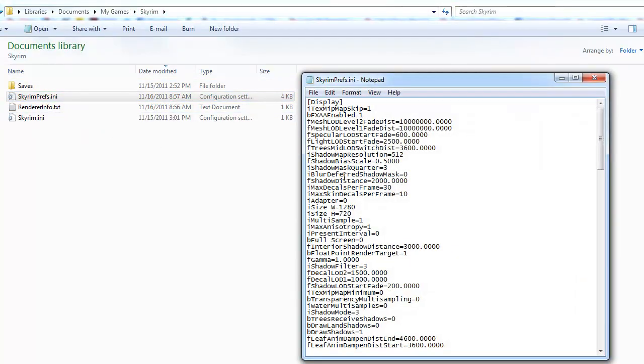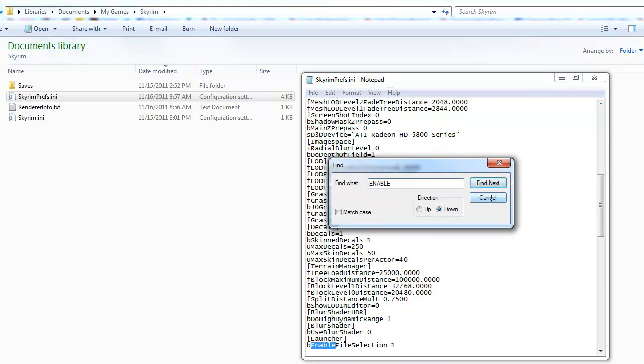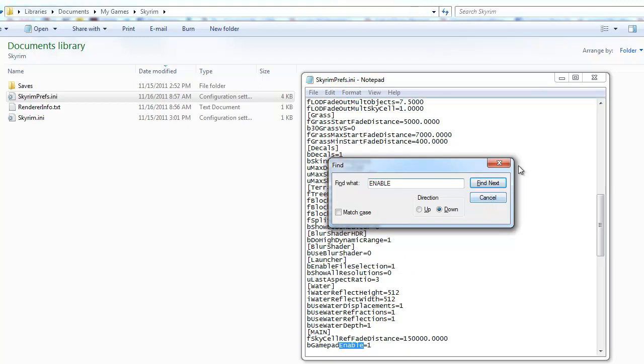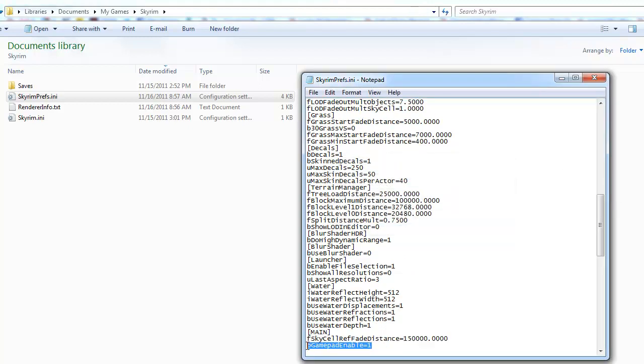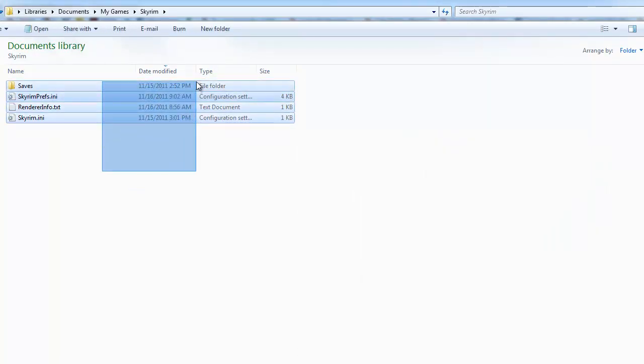Open up skyrimprefs.ini, Control F, make sure you're searching down, and just type in enable, and you'll see this one here. bGamepadEnable equals 1. Now I will put this in the description below for those of you who can't read this. Set that to 0, save it, close it, boom, you're done. Enjoy maxing the game out at 60 frames per second.